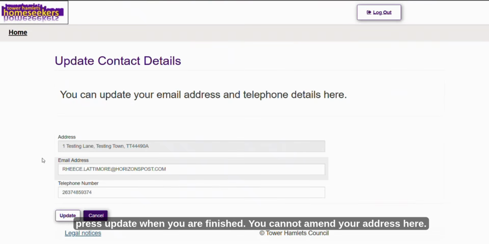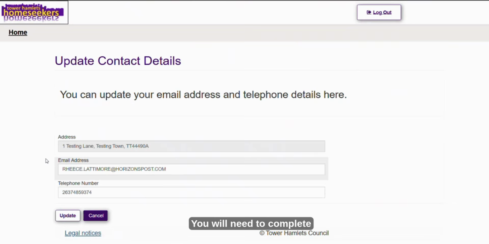You cannot amend your address here. You will need to complete a change request form if you have moved.